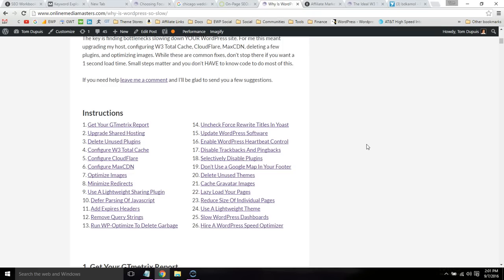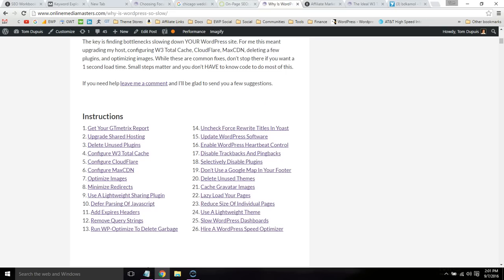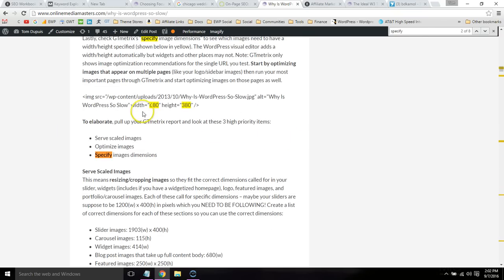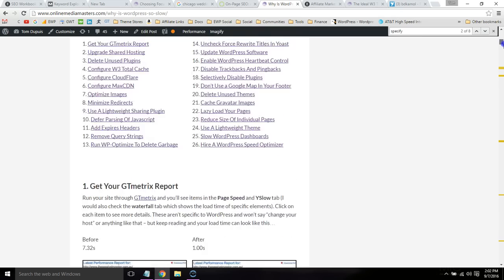For optimized images, that just means lossless compression. So if you're using WordPress, I use the Imagify plugin to losslessly compress all my images. I do not recommend free plugins because they might break your images. Specify image dimensions just means we need to specify a width and height in the HTML or CSS. So adding a width and height is all that means. You need to make sure you have that in the HTML or CSS.